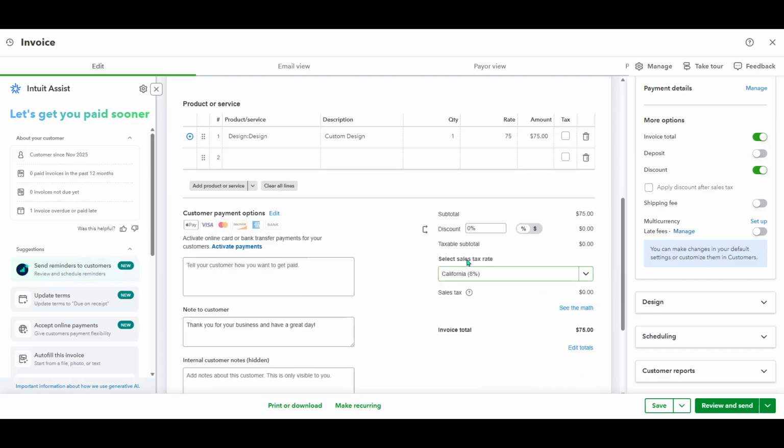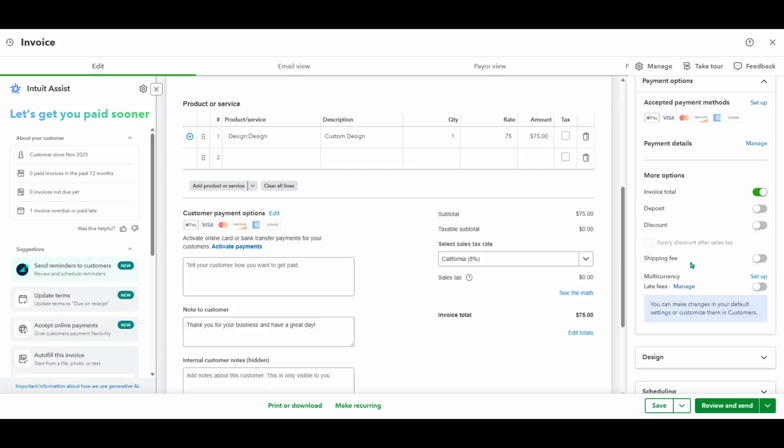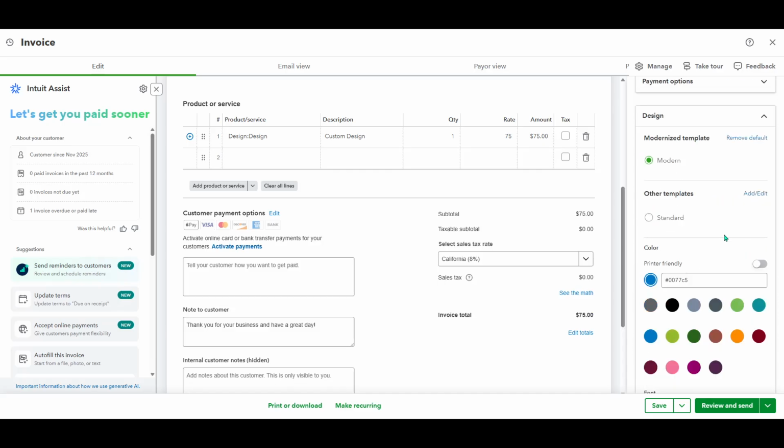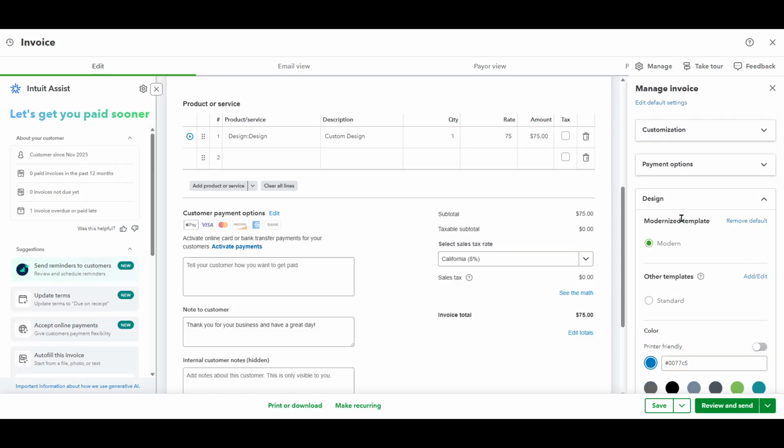If you send invoices regularly on a schedule, you can enable scheduling or set this invoice as a recurring invoice. This is especially helpful for subscriptions, retainers, or ongoing services because it keeps your billing predictable and reduces manual work.